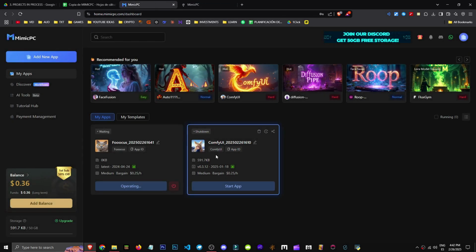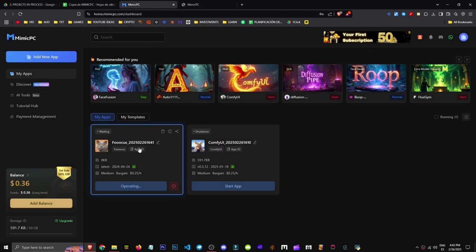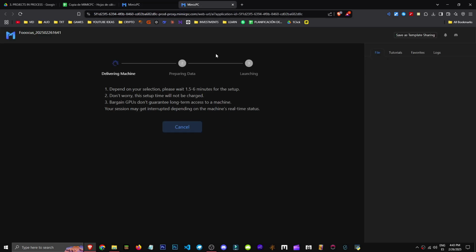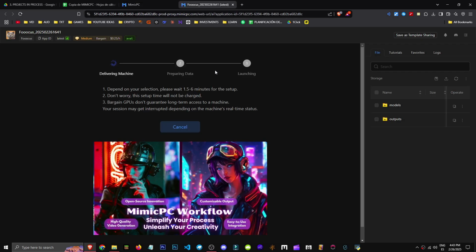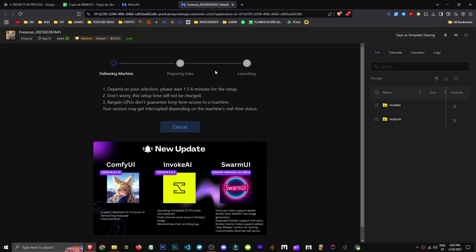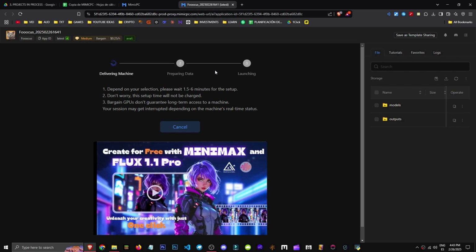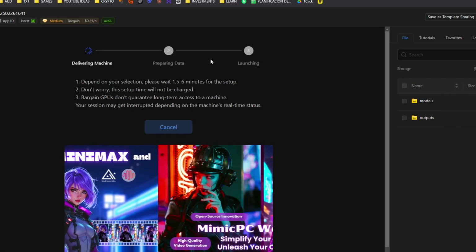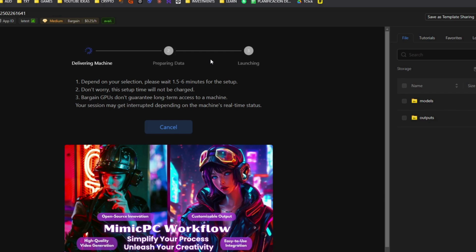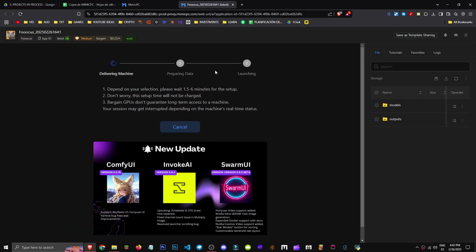Now, as you can see, it's in my applications, and MimicPC will start using the Focus feature. Focus is an open source tool we can use on our computer, but if our computer isn't powerful enough to run it, it's no problem. We can use it through MimicPC. We'll just wait the minute and a half to 6 minutes it tells us to wait.